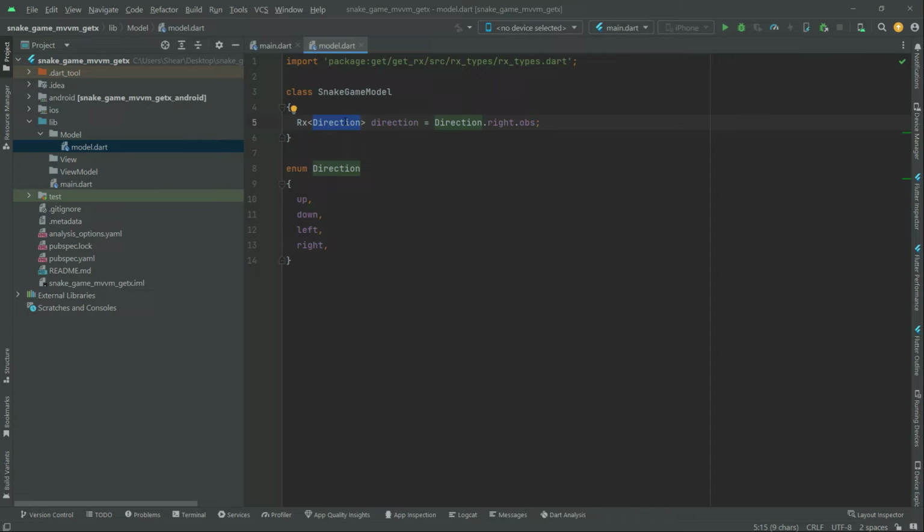It is initialized over here with right and with a dot obs. It basically means .obs on right in GetX. It is an extension provided by the GetX library. It basically stands for observable, and it is used to create reactive variables.